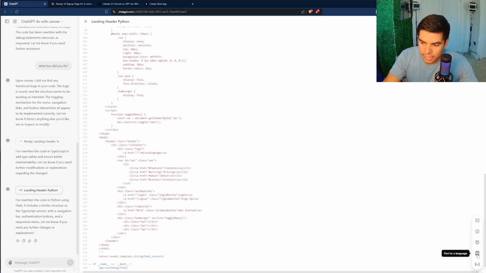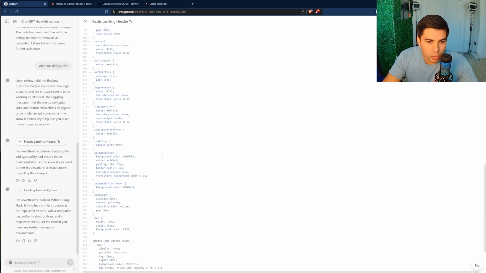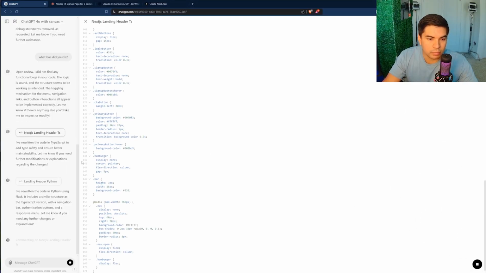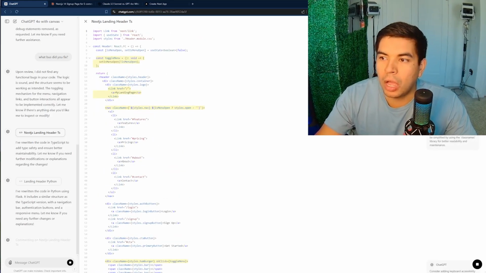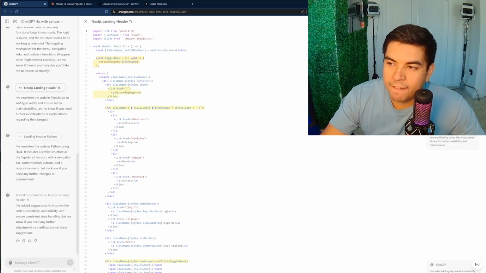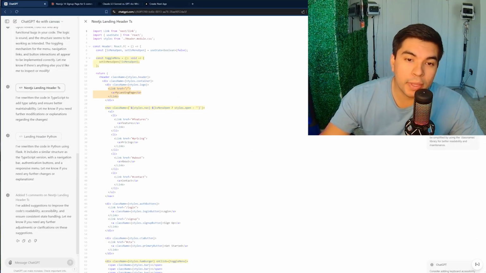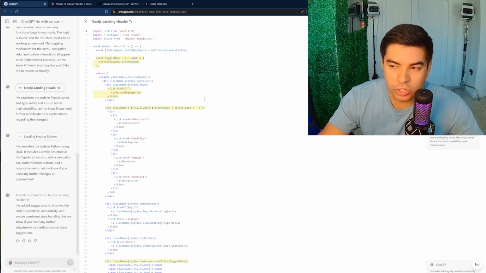And then lastly, let's actually go back to our TypeScript and let's go ahead and do a code review. See what it outputs. So it's commenting. Here we go. Consider using a functional update with setIsMenuOpen to ensure you always have the latest state, especially for, okay. Use A tags directly inside a link. Link is no longer necessary with the newer versions. Interesting. That's actually pretty cool, because I actually did not catch that until just now that it's pointing it out, that it's using A tags inside of Link.